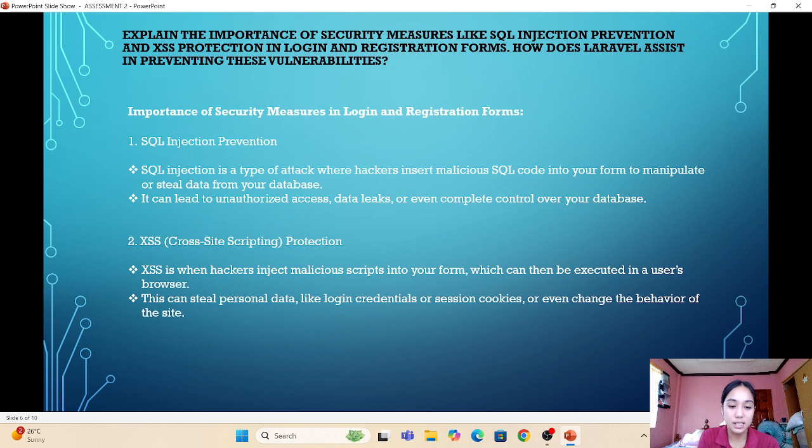Next slide is importance of security measures in login and registration forms. So first, SQL injection and prevention. SQL injection is a type of attack where hackers insert malicious SQL code into your form to manipulate or steal data from your database.